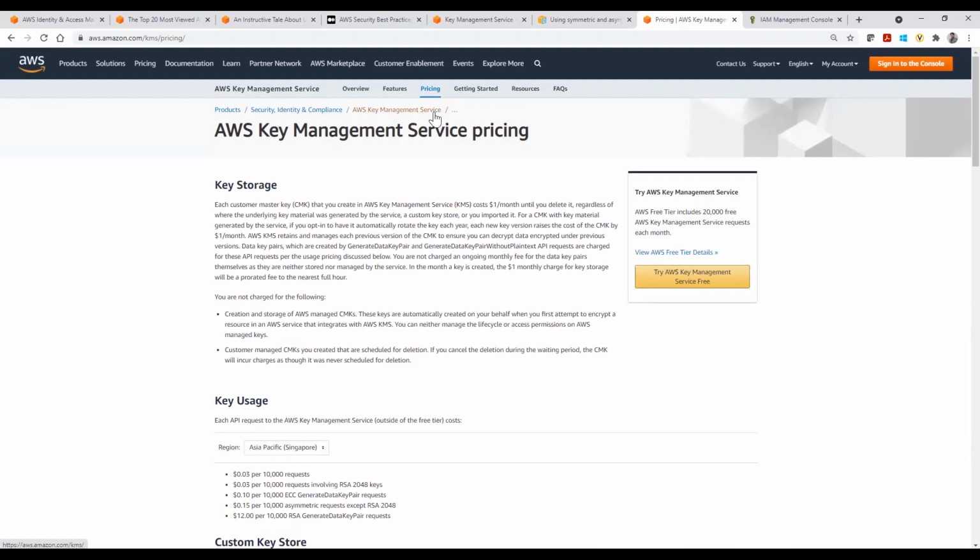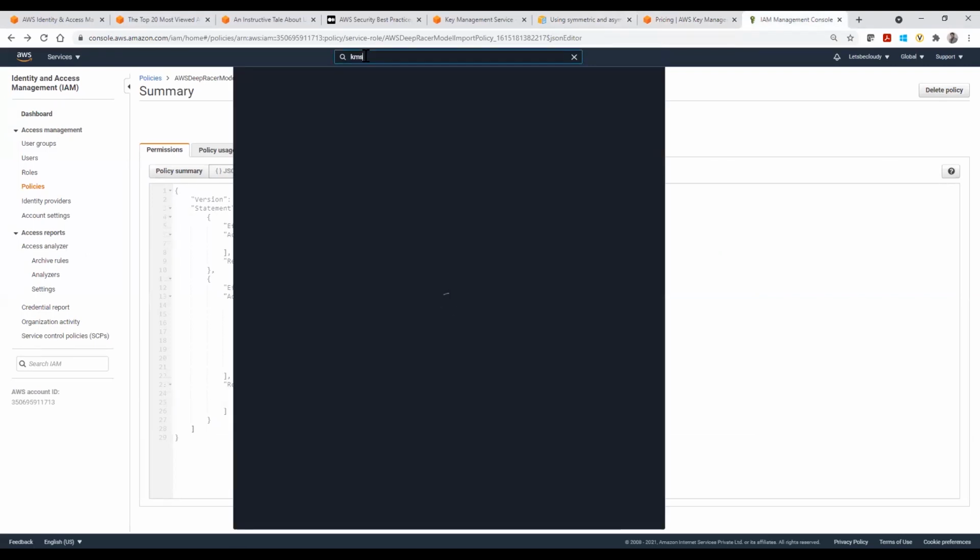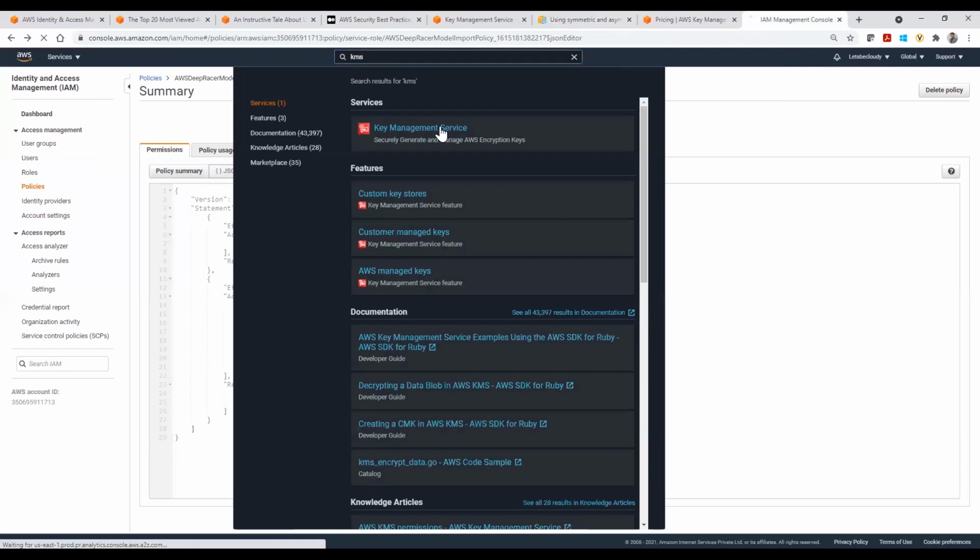Okay, let's quickly go to the demo part. Let's check how we can create the KMS key and what the console looks like. So this is our AWS account. Let's search for KMS, the Key Management Service.